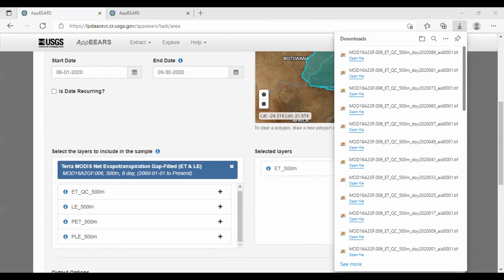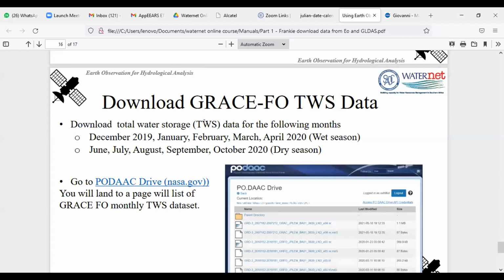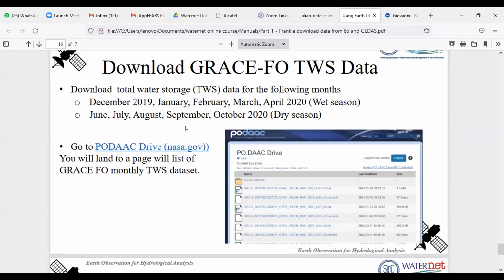So next, we have to download data for terrestrial water storage. And this data is from the GRACE mission. I hope you see my screen. It is a download page for GRACE terrestrial water storage data. You see that screen? I can see it. I'm not sure about others. Okay. So we'll go again to download data for terrestrial water storage.